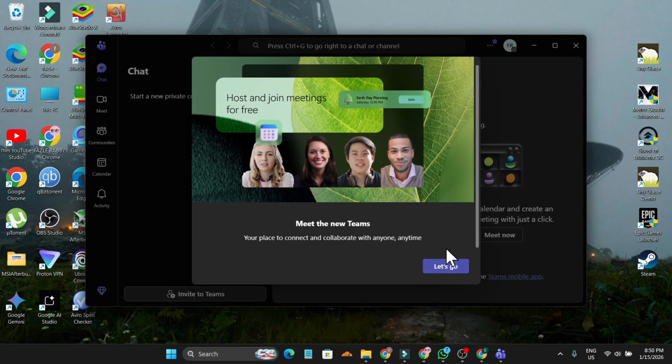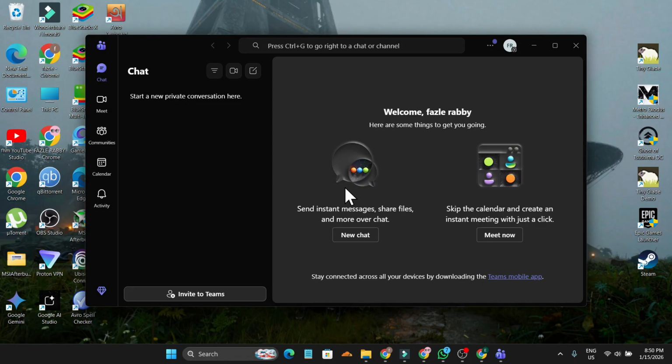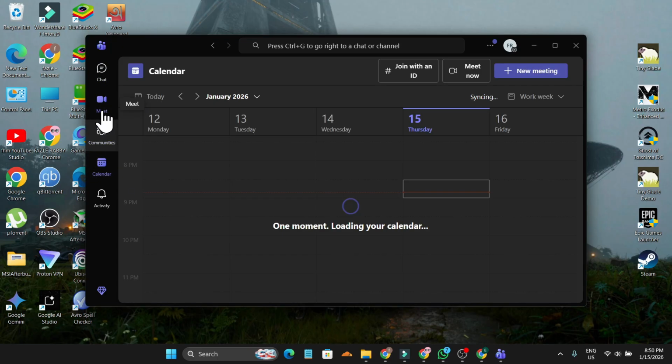You just have to click on this let's go button. If this shows you a sign in option, you just need to click on the sign in with your Gmail account or Microsoft account, and then you're good to go. So that's it guys. This is how you can download and install Microsoft Teams on your PC.